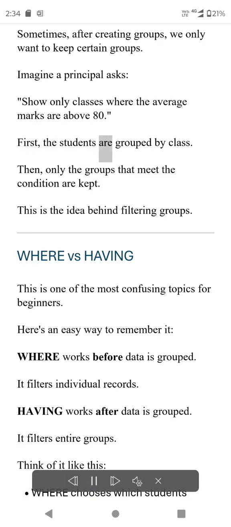First, the students are grouped by class. Then, only the groups that meet the condition are kept. This is the idea behind filtering groups.